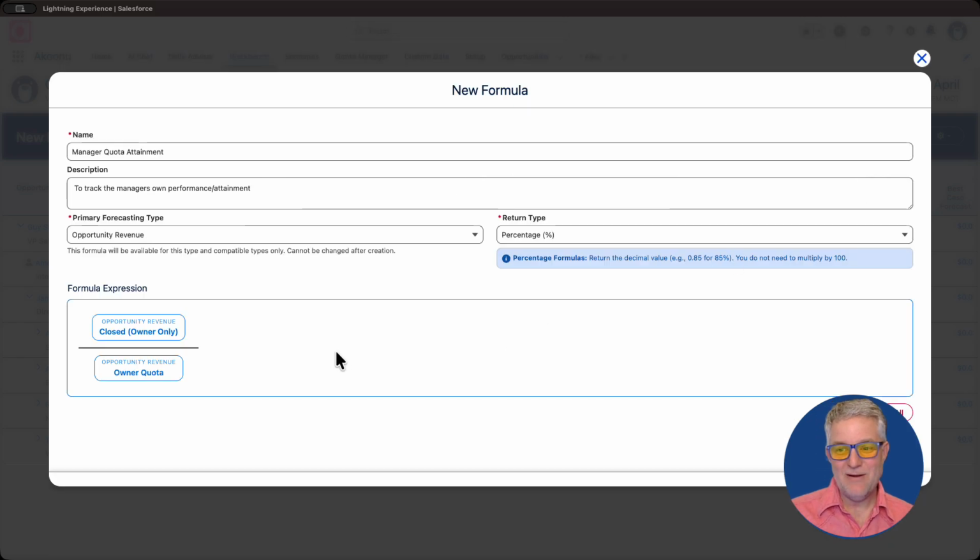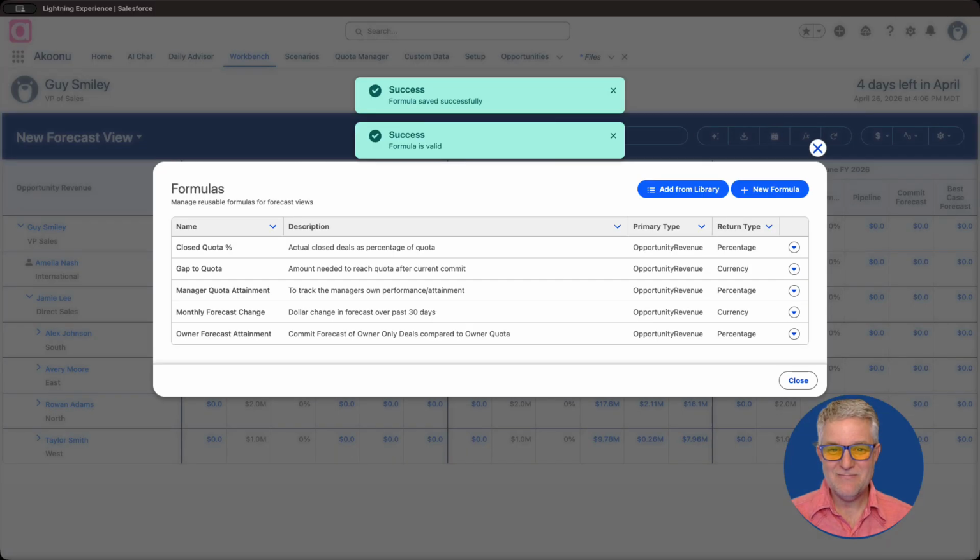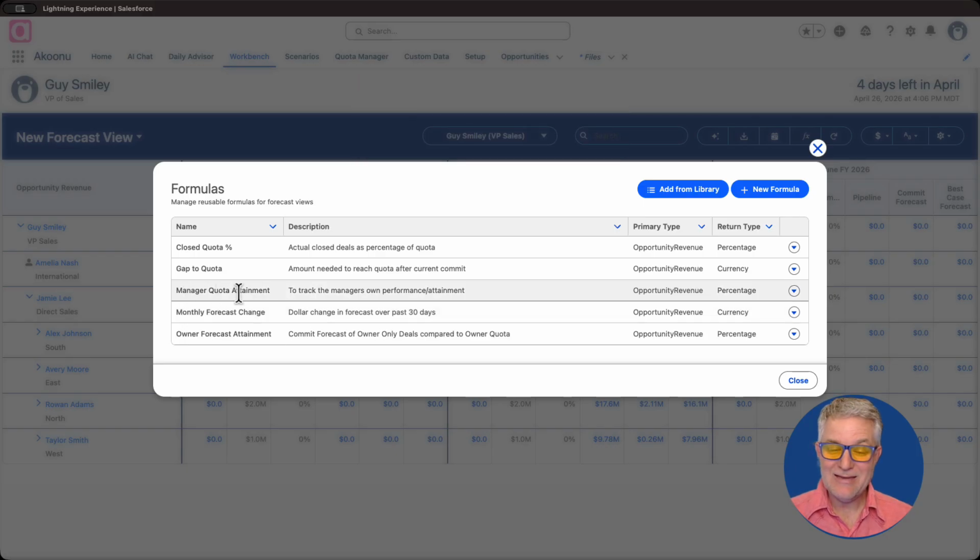So now I have my formula set up. It's just the way I want it. Click Save. And now the manager quota attainment has been added to my formula list and is now available to include in views. So that's how easy it is to add your own custom formulas.